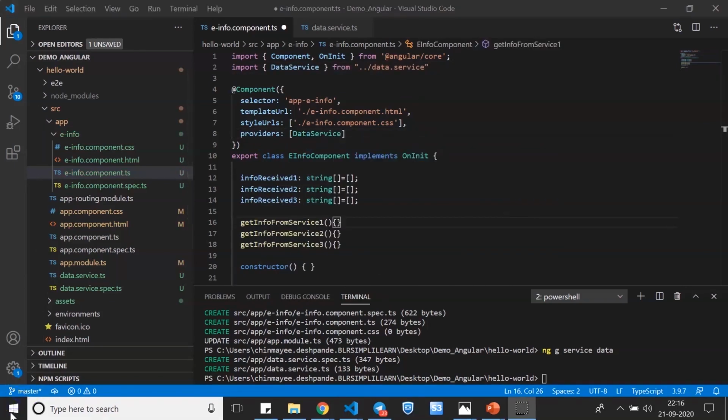Now, to access this instance of the service that is created, we make use of a property. So this property basically allows us to access all the methods that are defined in the service class. Alright, so here in my constructor method, I'm just going to say private, and you can give any name for your property, and here I'm just giving the name dService, alright, and which is of type DataService.